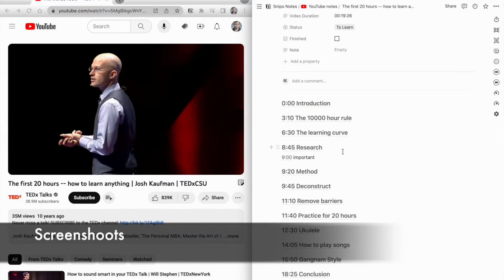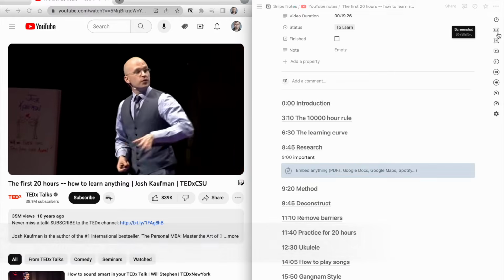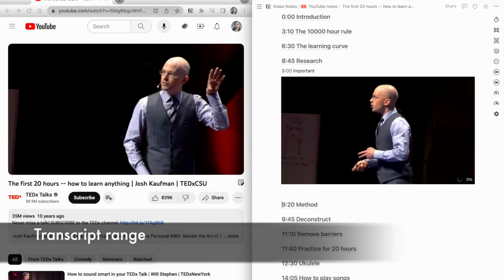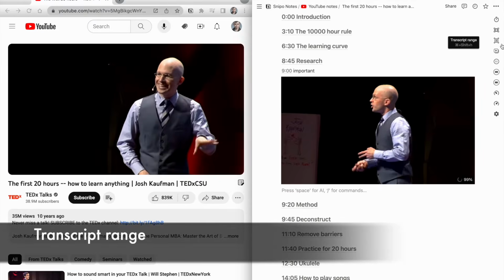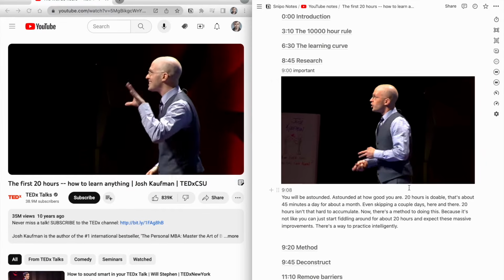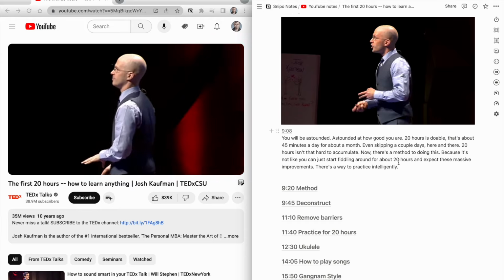You can take screenshots directly from the video and include them in your notes. The Transcript range feature allows you to capture important text segments from the video, making review sessions a breeze.